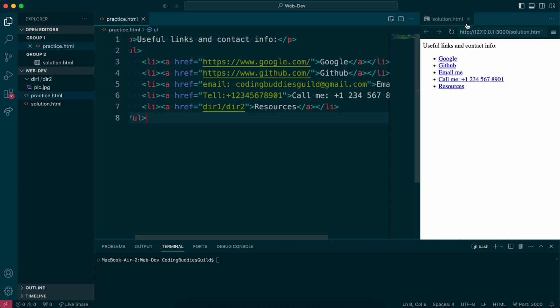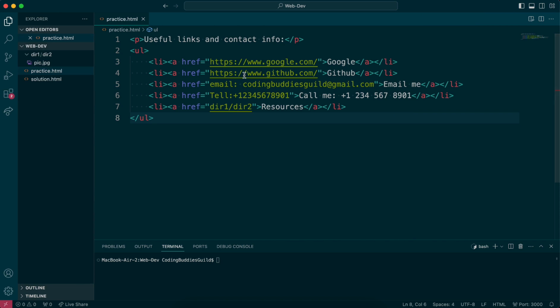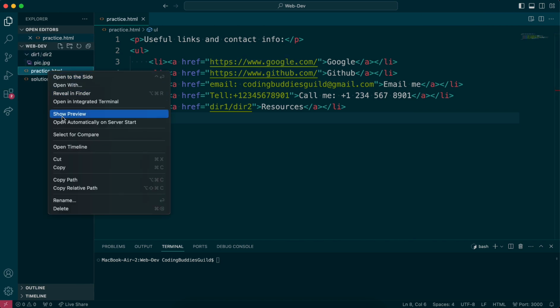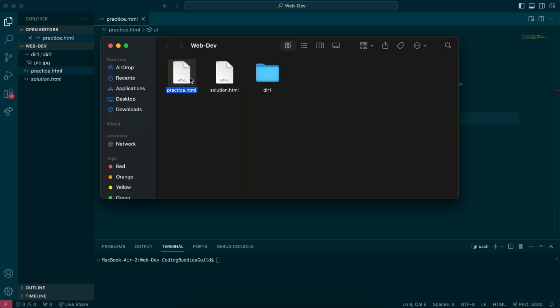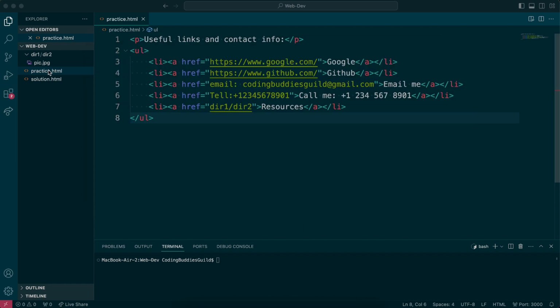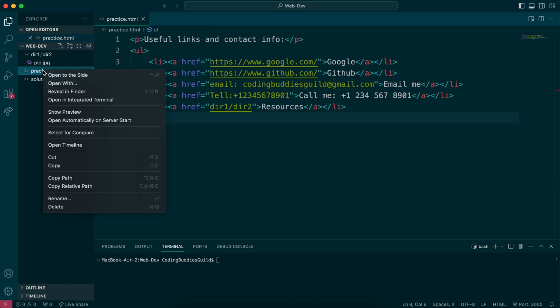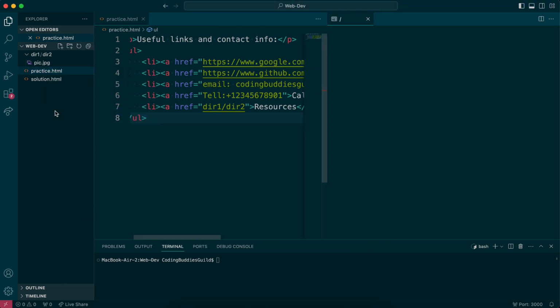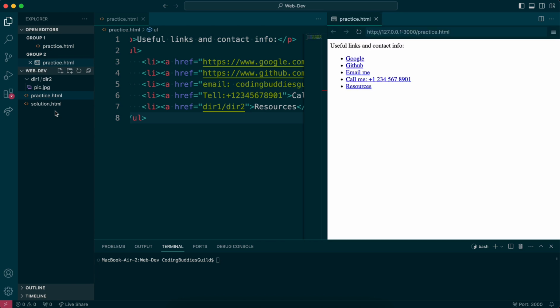If I close the solution and if I open the practice here, well, one way to do it is just the way that I showed you. You can just double click it and open it using basically any web browser, Google Chrome, Mozilla Firefox, or whatever you want, right? Or just to see that you have the right thing, you can just go here and say show preview, and it's going to show me this, which is basically the same thing as before, right?